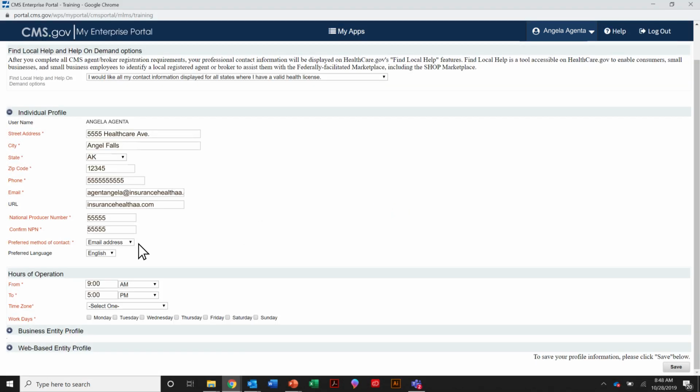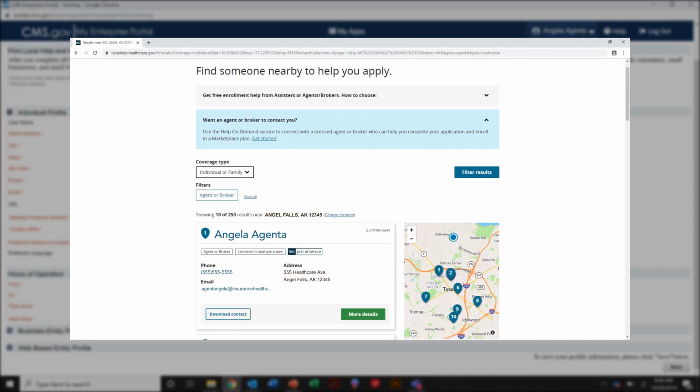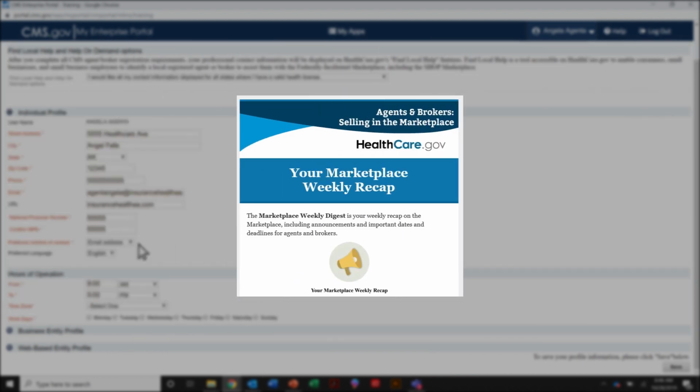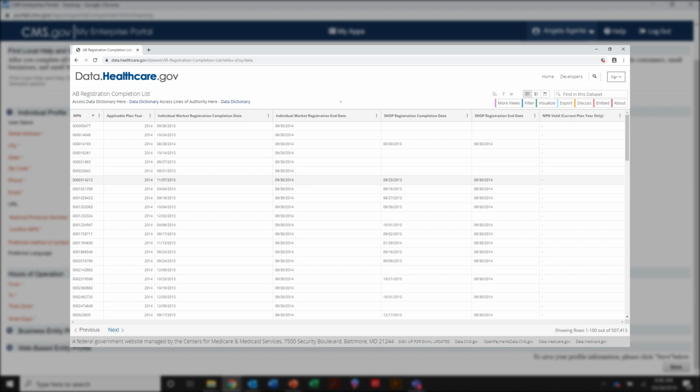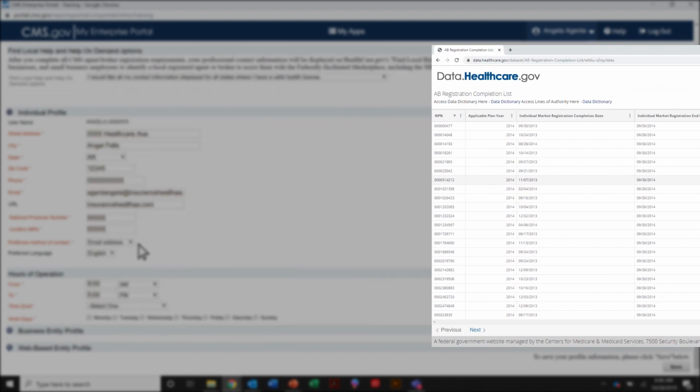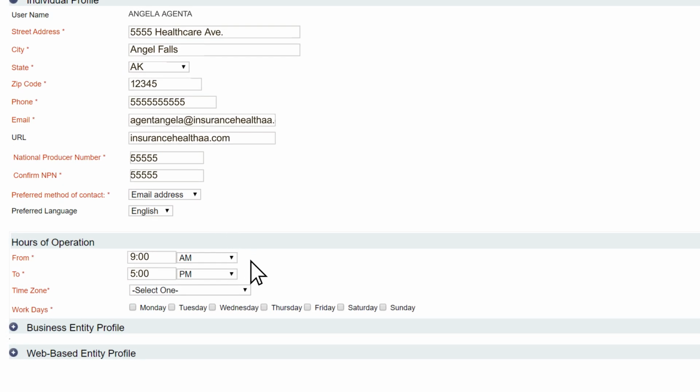Some of the information you provide here, like the URL to your website, will be displayed on Find Local Help if you chose to participate. This information is also used by CMS to keep you informed on marketplace policies and initiatives that are relevant to you, and to maintain the registration completion list. Further down the page, under the Hours of Operation section, you can provide specific availability hours that will be displayed on Find Local Help, so consumers know when you're available to provide assistance.